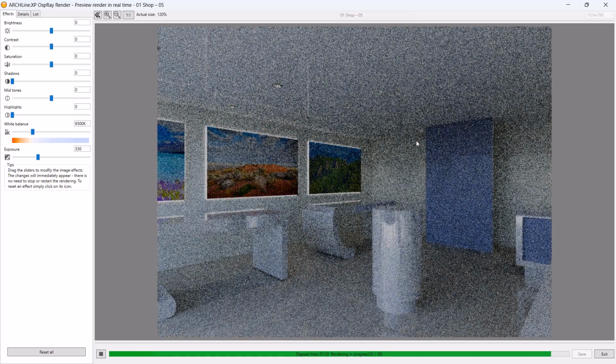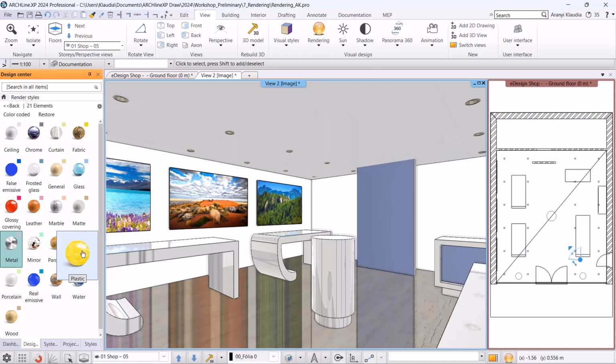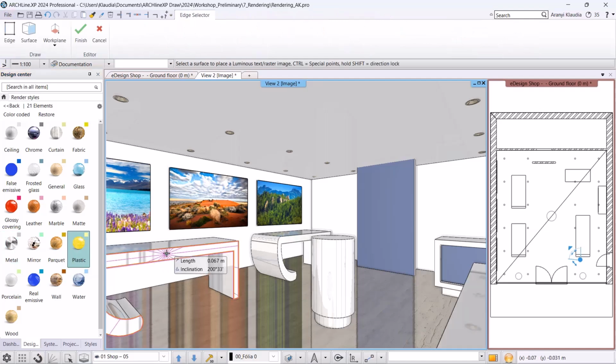If we stop the rendering, the program still cleans up the image, allowing us to create draft renders much faster while still seeing the result. This render style gives the furniture a reflective, metallic surface. Let's try out more render styles. Let's check out the plastic.